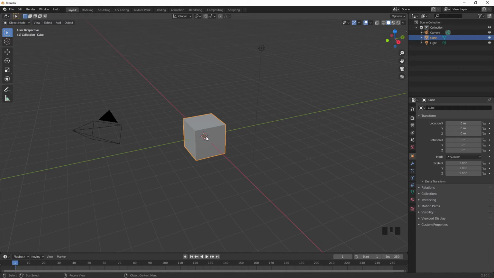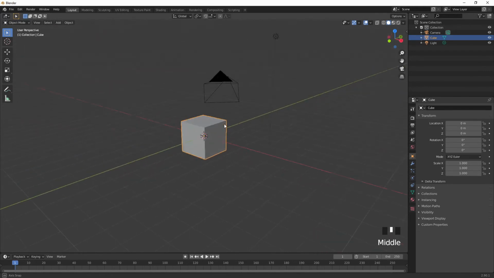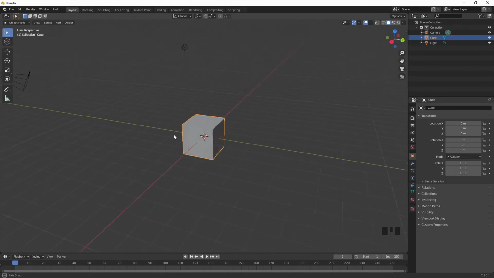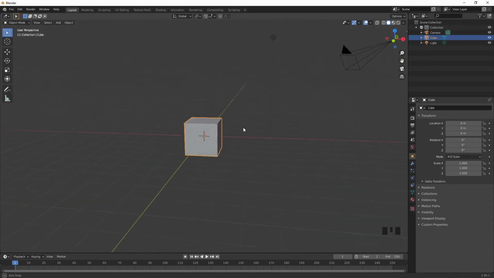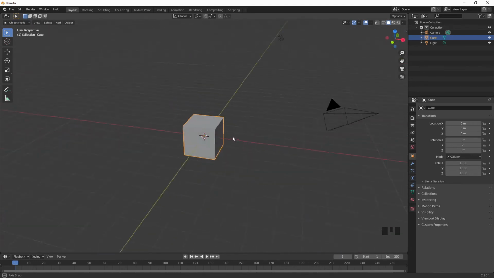So the first thing you're going to want to learn how to do within Blender is navigate within the 3D viewport. It's very simple to do. We use our middle mouse button, and if you hold it down, as you move the mouse around, you can see we are actually orbiting around a central point in our scene, currently where the cube is.